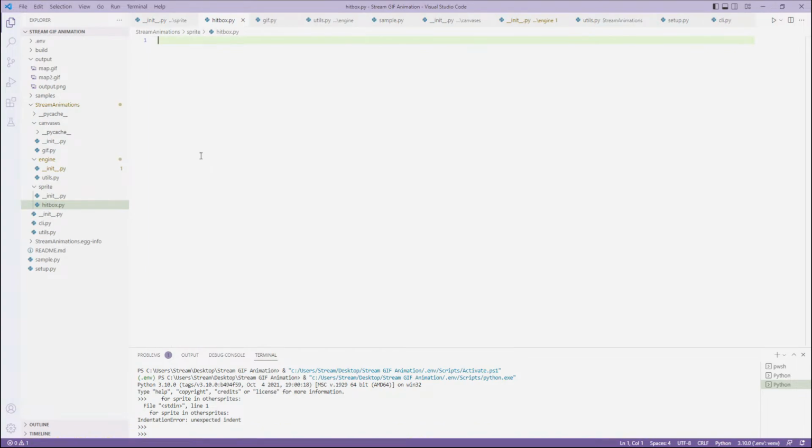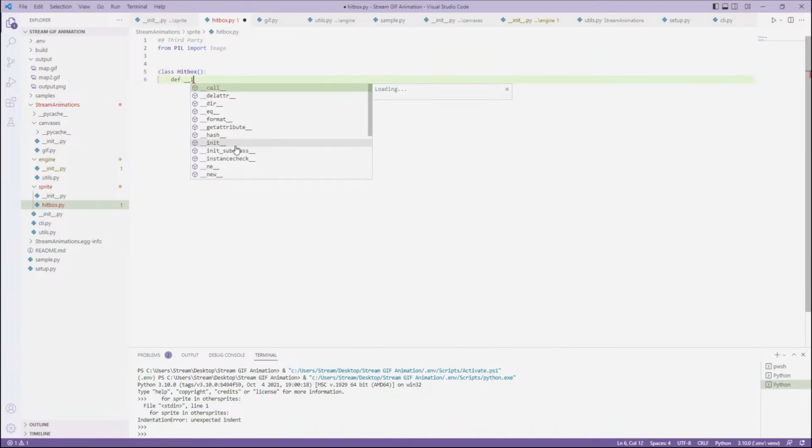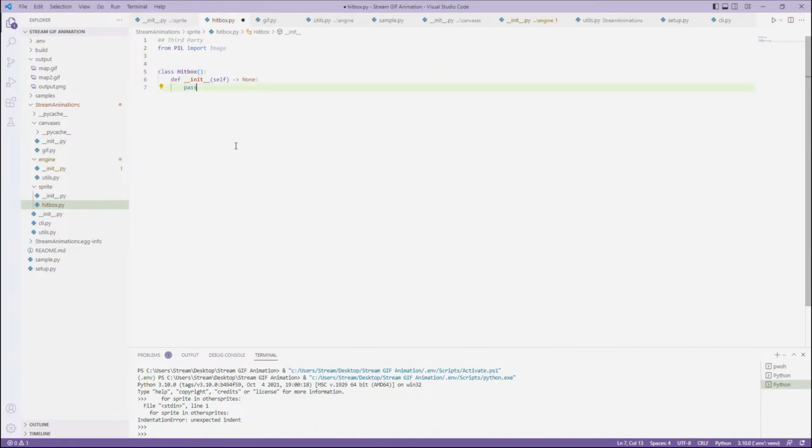So, anyway, let's go ahead and make that hitbox.py module. And we're probably going to need Pillow. So from PIL import Image. This is actually a guess. I don't know 100% whether or not this is even necessary. So we're going to have a class Hitbox. I don't know what exactly we're going to initialize. Actually, we should initialize it with sprite, because the hitbox probably needs a reference back to the sprite.